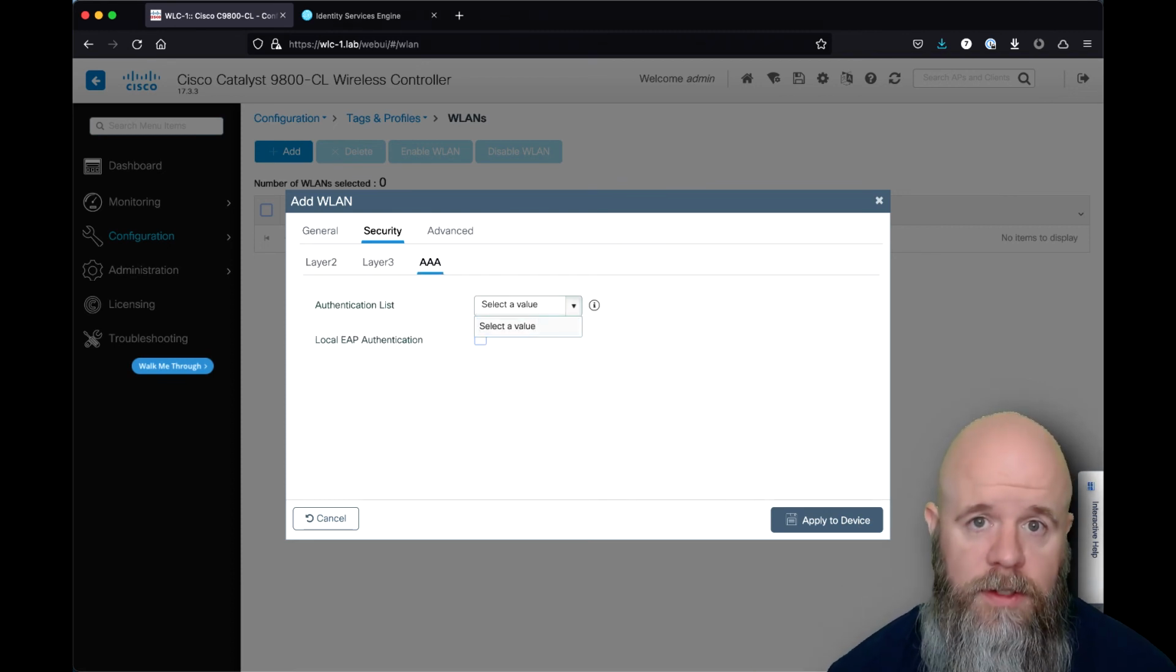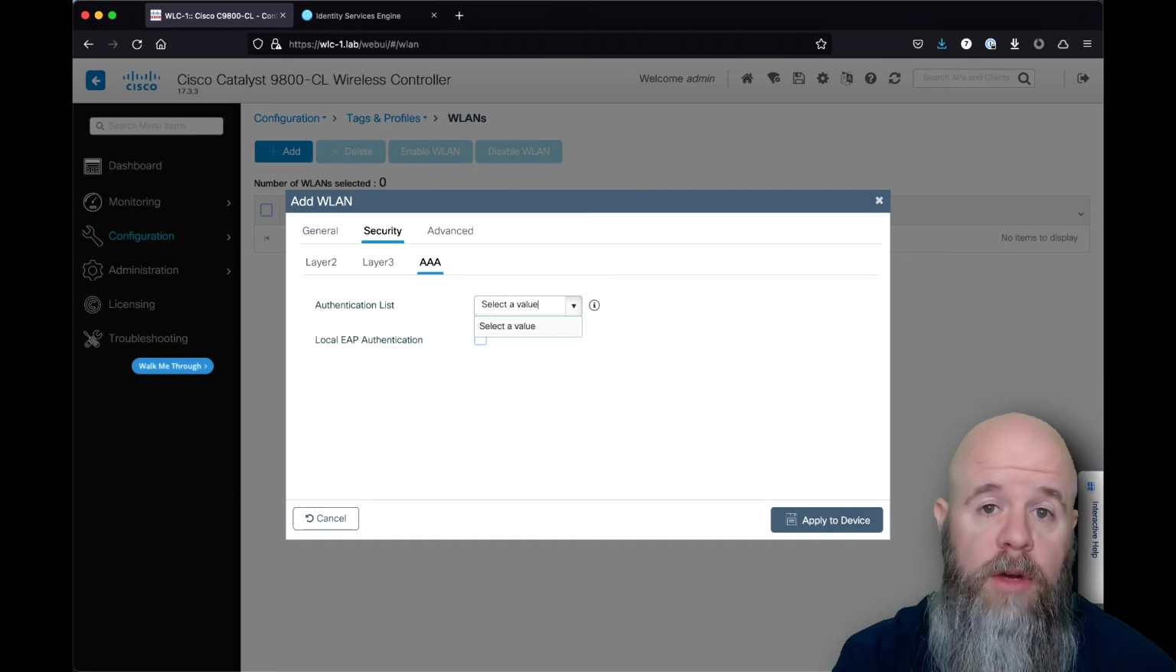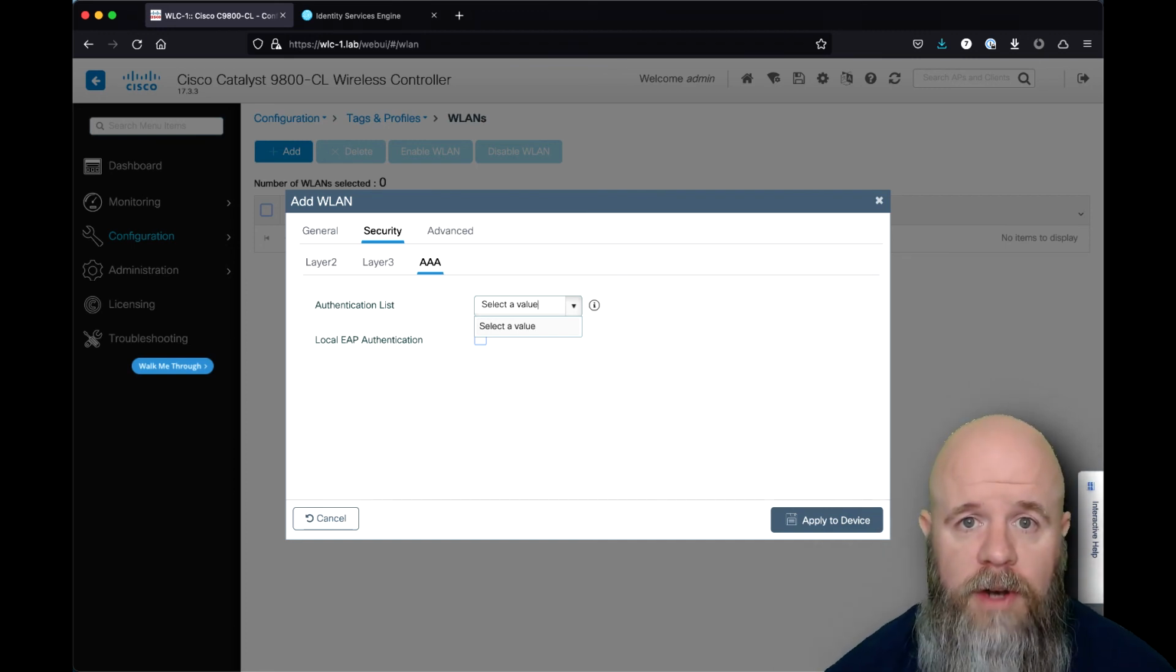Now, we will get into this later. We'll be configuring an authentication list to use with 802.1x. But at this point, we don't have one configured, but this is where you would select it, and it's very important that that be selected. If you neglect to select an authentication list, the controller does not know how to authenticate users, and they will fail. So that is a required step for an 802.1x WLAN, and only for an 802.1x WLAN.